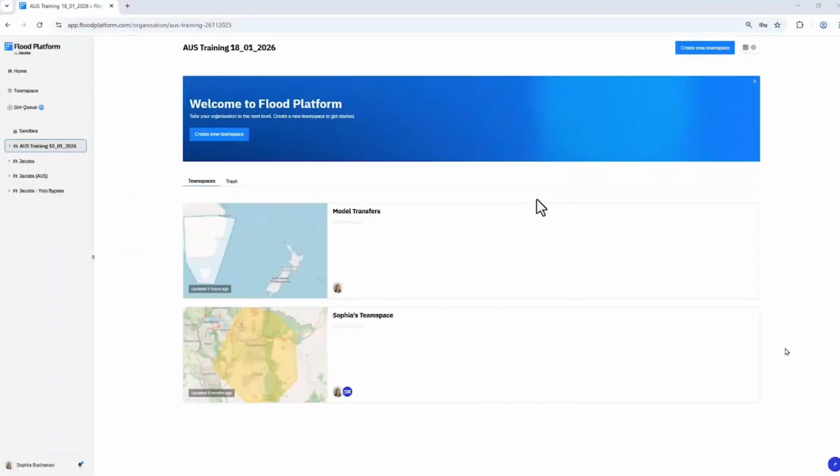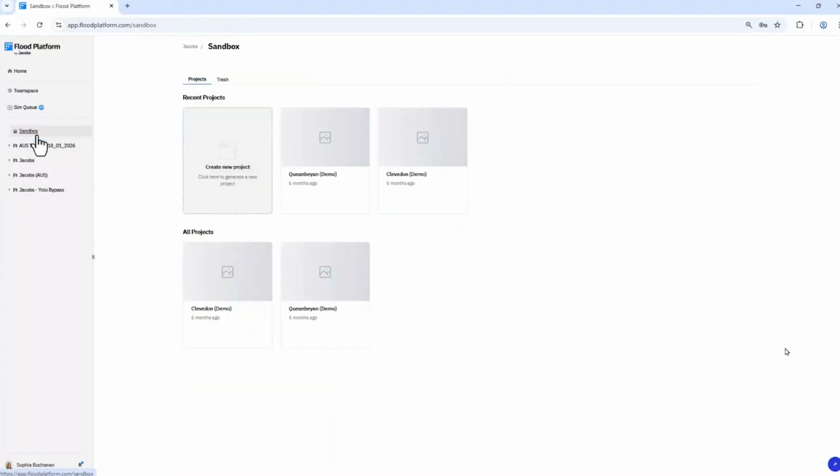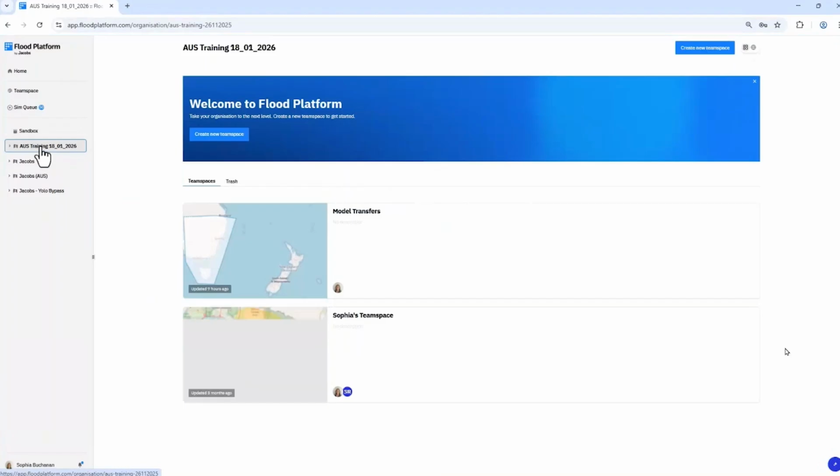I'll show you what that looks like inside Flood Platform. This is just a web browser. On the left-hand side, you've got the sandbox and then the organization. These are different spaces you can work in. The sandbox is private to you, and it comes preloaded with some demo models. And then if I have a look at the training organization, you can see there I'm a member of many organizations at the moment.